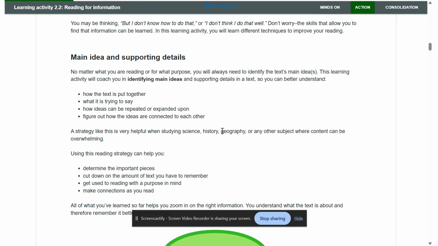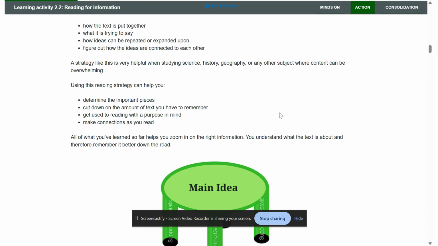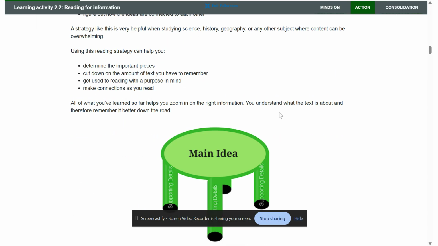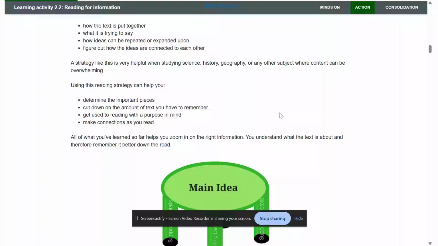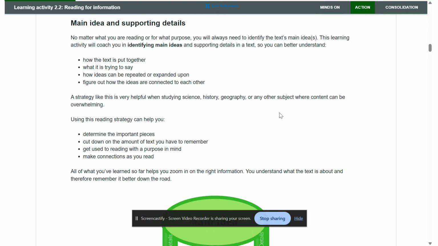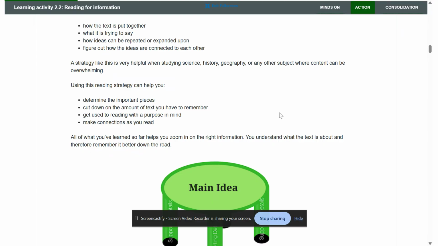So figuring out how the text is put together, what the text is trying to say, how ideas can be repeated or expanded upon, and then how ideas are connected to each other. So when we use that reading strategy of main idea and supporting details, it can help us to determine the important pieces, and it can cut down on the amount of text you have to remember, so you don't have to remember every single detail.